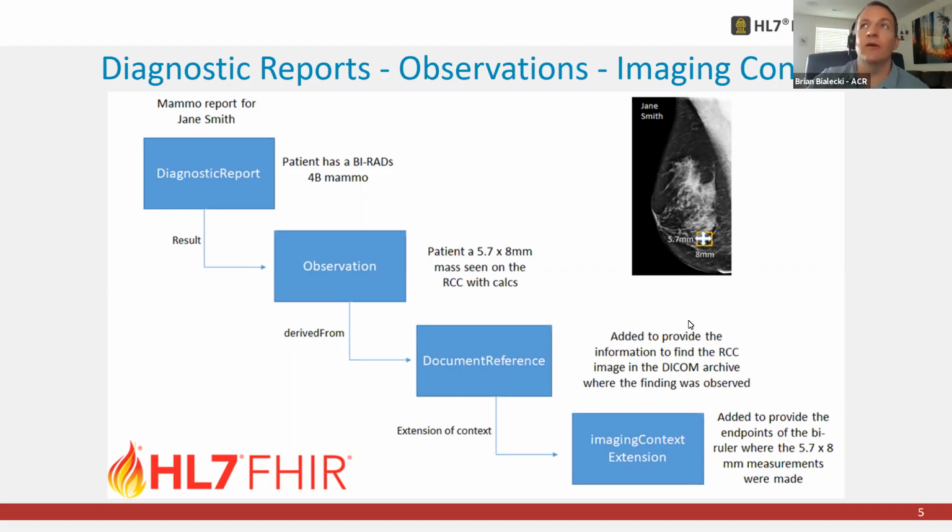And that's where we found that there was a gap in what had happened. So after some work, we came up with this particular option. I've worked with the Imaging Integration Group and DICOM Working Group 20 to come up with a way to do this.